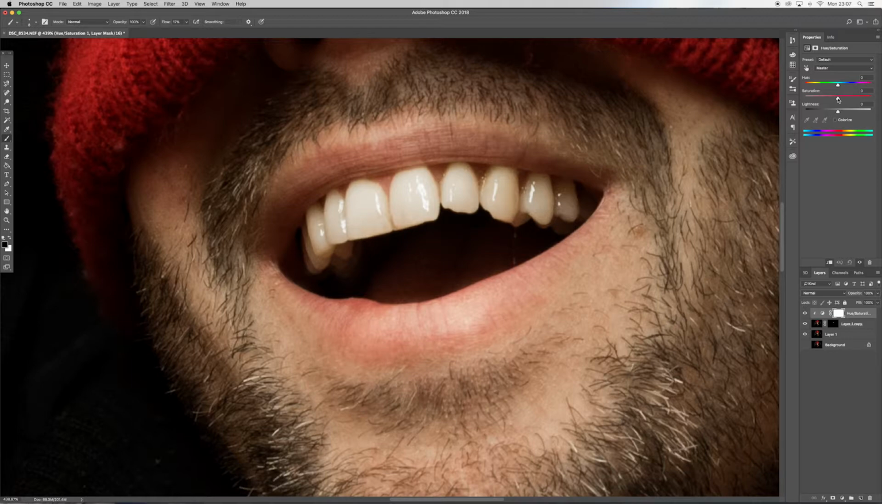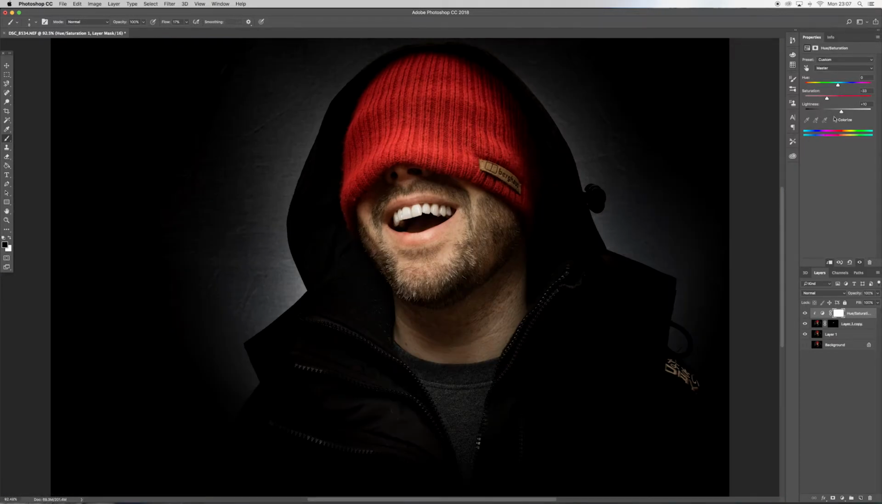What we're going to do in order to whiten our teeth is we're going to just decrease and lower our saturation and bring up the lightness just a touch. You don't want to overdo this, so if I come out and show you the full photo here, now you can see there that lightness of +10 actually looks quite good.